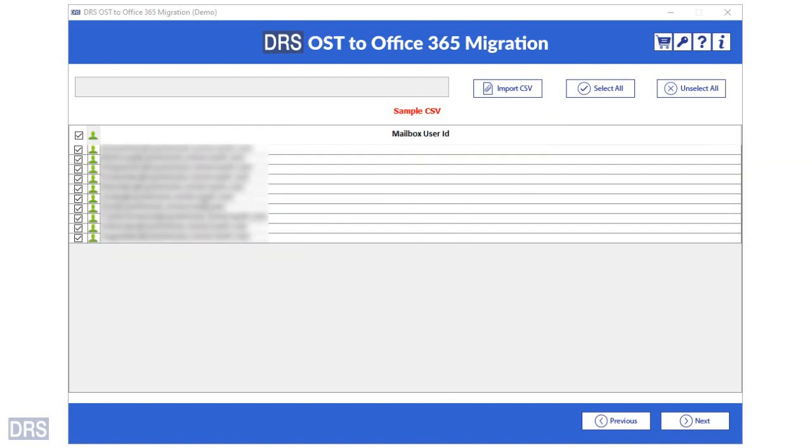You will see a list of all user mailboxes related to your Office 365 account. Choose mailbox accounts as per your requirement. If you have a list of all the user mailboxes as a CSV file, click on the Import CSV File button to upload the file containing user mailboxes. Now, click on the Next button to proceed further.